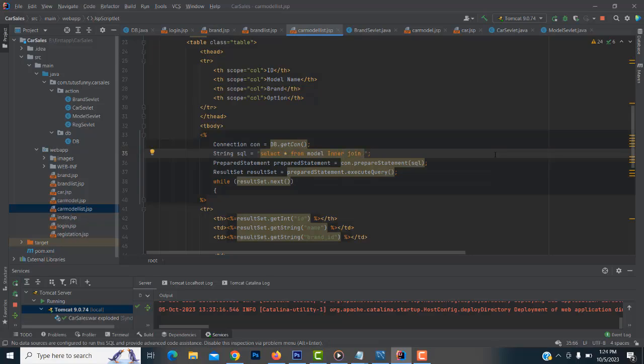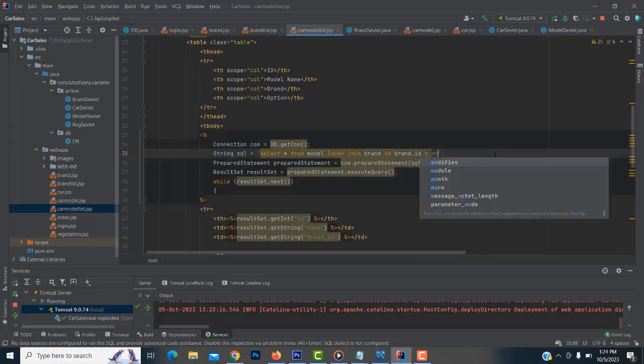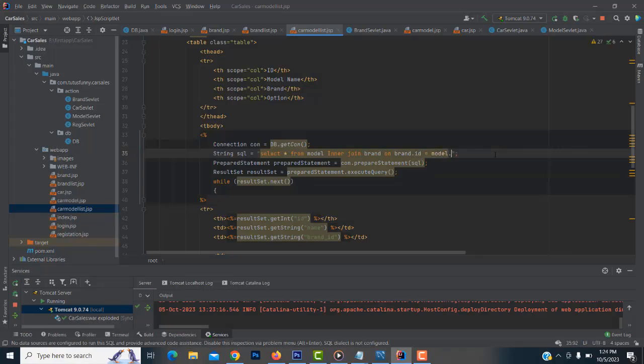Inner join brand on. Use the ON keyword: brand as ID. The brand table's ID is the same ID that is available in the model table, called brand ID. Brand ID. That's the thing you have to write.